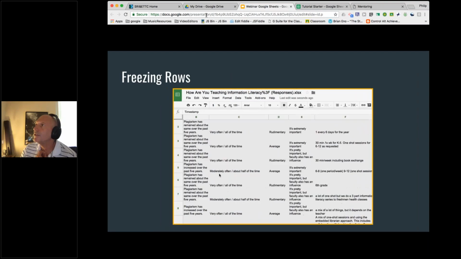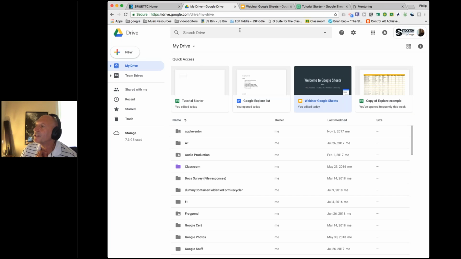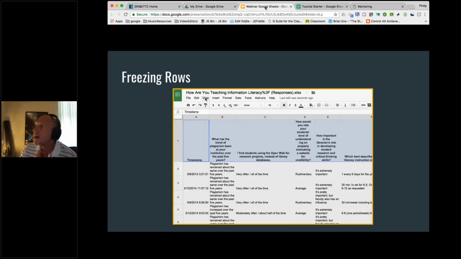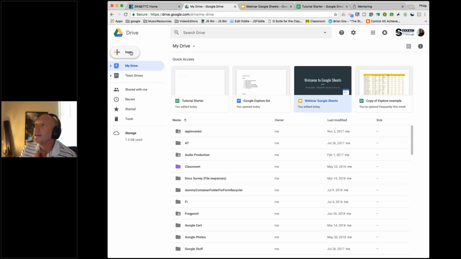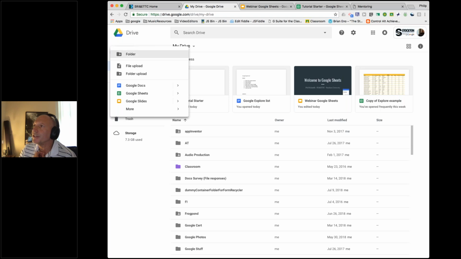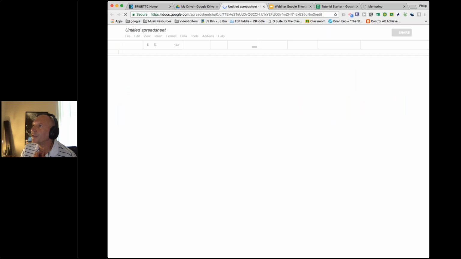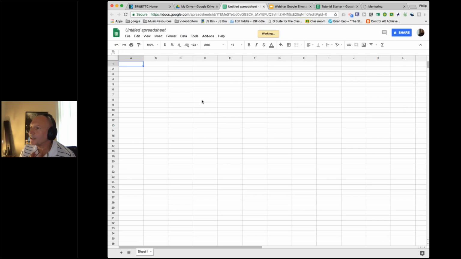Okay, so I'm going to just show you how to get started with Google Sheets, and I'm going to start with Google Drive. In order to start a new sheet, you simply go to Google Sheets and you select New or Blank Spreadsheet. And what you'll get is a blank spreadsheet. So this is what a spreadsheet looks like to start with.